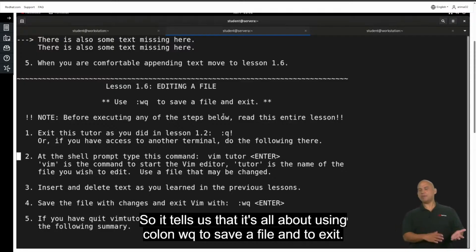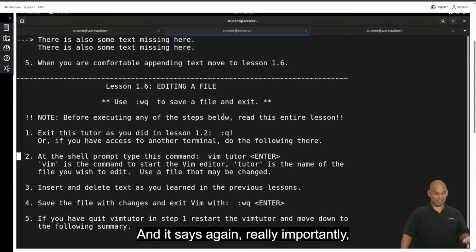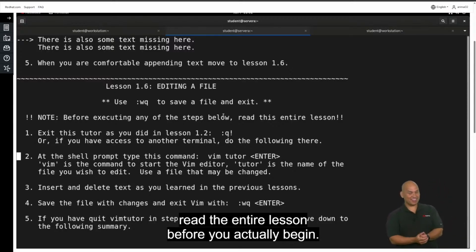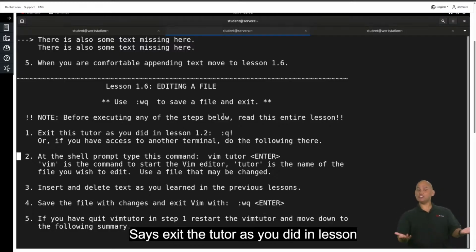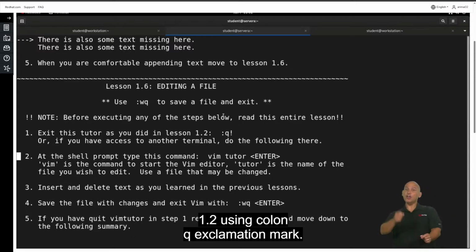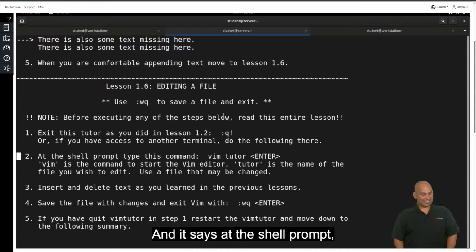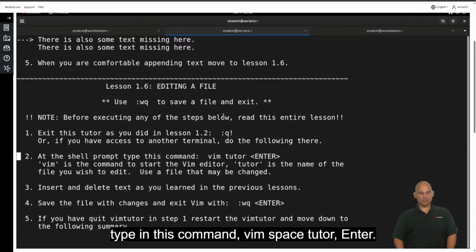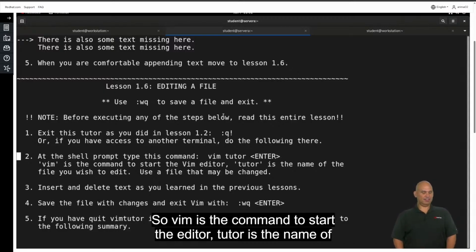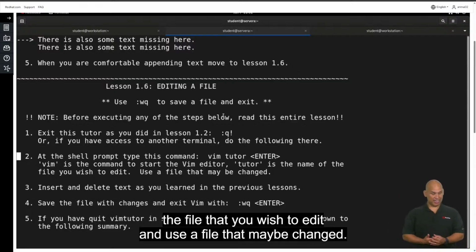So it tells us that it's all about using :WQ to save a file and to exit. And it says again, really importantly, read the entire lesson before you actually begin. It says, exit the tutor as you did in lesson 1.2 using :Q! Or if you have access to another terminal, do the following there. And it says, at the shell prompt, type in this command, vim space tutor, enter. So vim is the command to start the editor, tutor is the name of the file that you wish to edit. And use a file that may be changed.